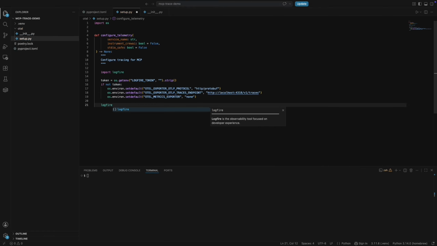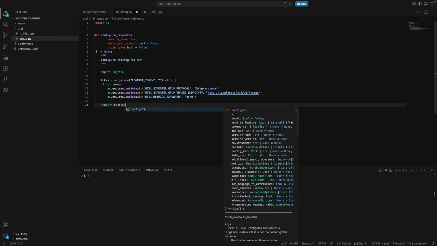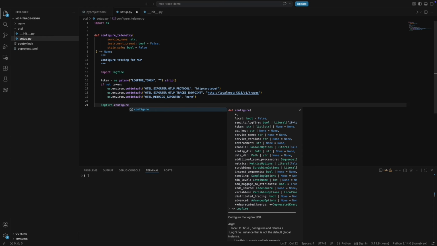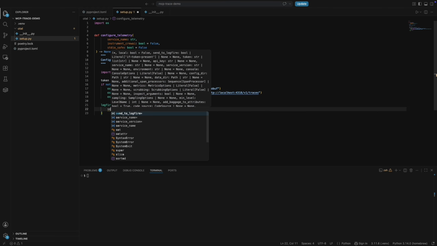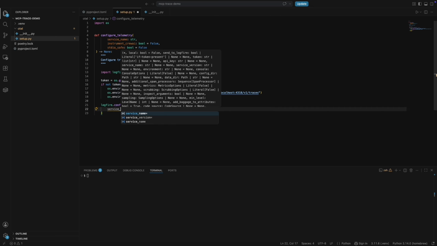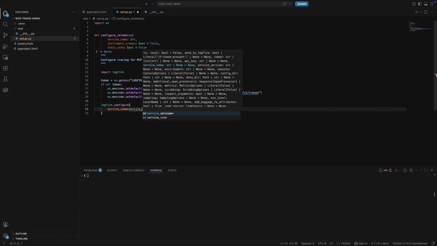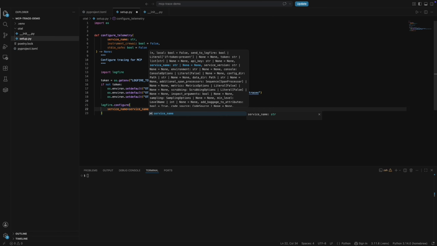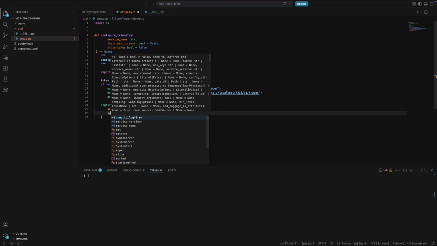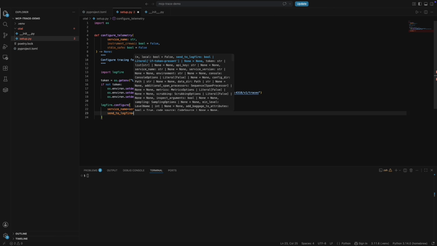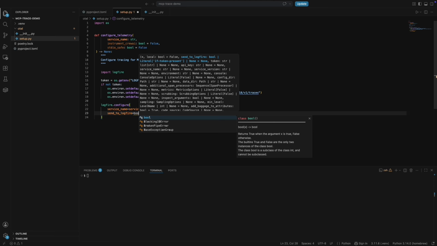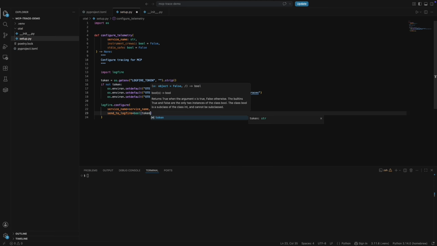And here we come to the main function from logfire. So we have the logfire.configure. We need to pass the service name, which equals the parameter we passed in, the one that will differ per process. We will have two processes, the crew agent and the MCP server we will implement later. So the crew agent will have a different service name than the MCP server.